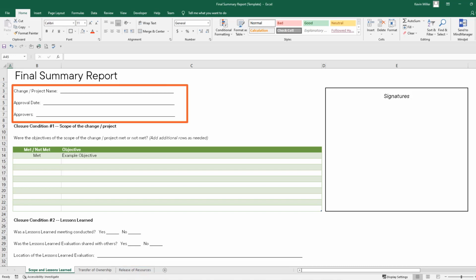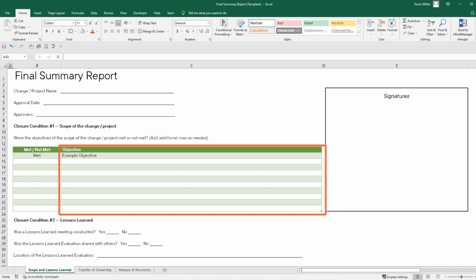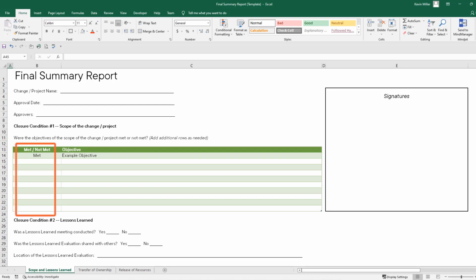You'll find space for the change and project name, as well as the approval date and the names of the approvers. If you need more space for the approvers, feel free to add that in. Right below that, you'll find a table for the first closure condition, scope of the change or project. Here you should list out all of the objectives and whether they were met or not. Again, if you need to add more rows, feel free to do that.